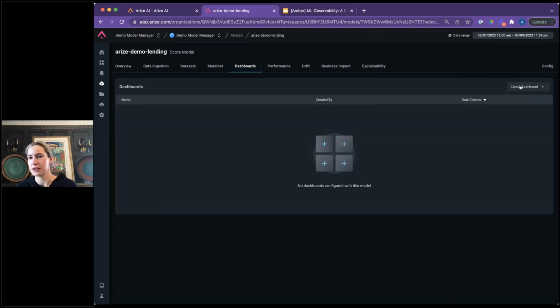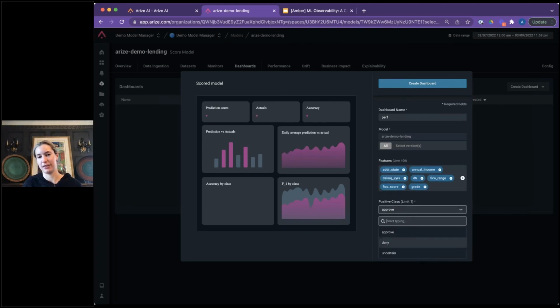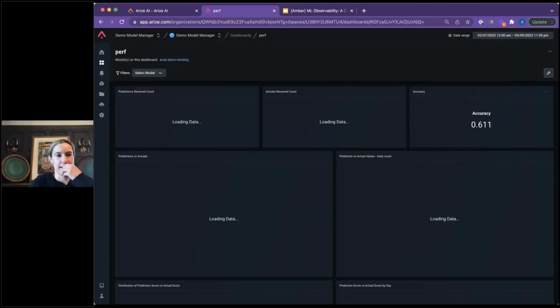Are folks here familiar at all with Grafana? Yeah, a few? Okay. Grafana is essentially a way of creating custom dashboards. We can create these widget dashboards from scratch, and we do have a variety of templates as well. If we go to our template section, I'm going to create a performance scored model here. I select the model, the versions, and the features behind that, like the positive class. These will depend on the type of model you put in.